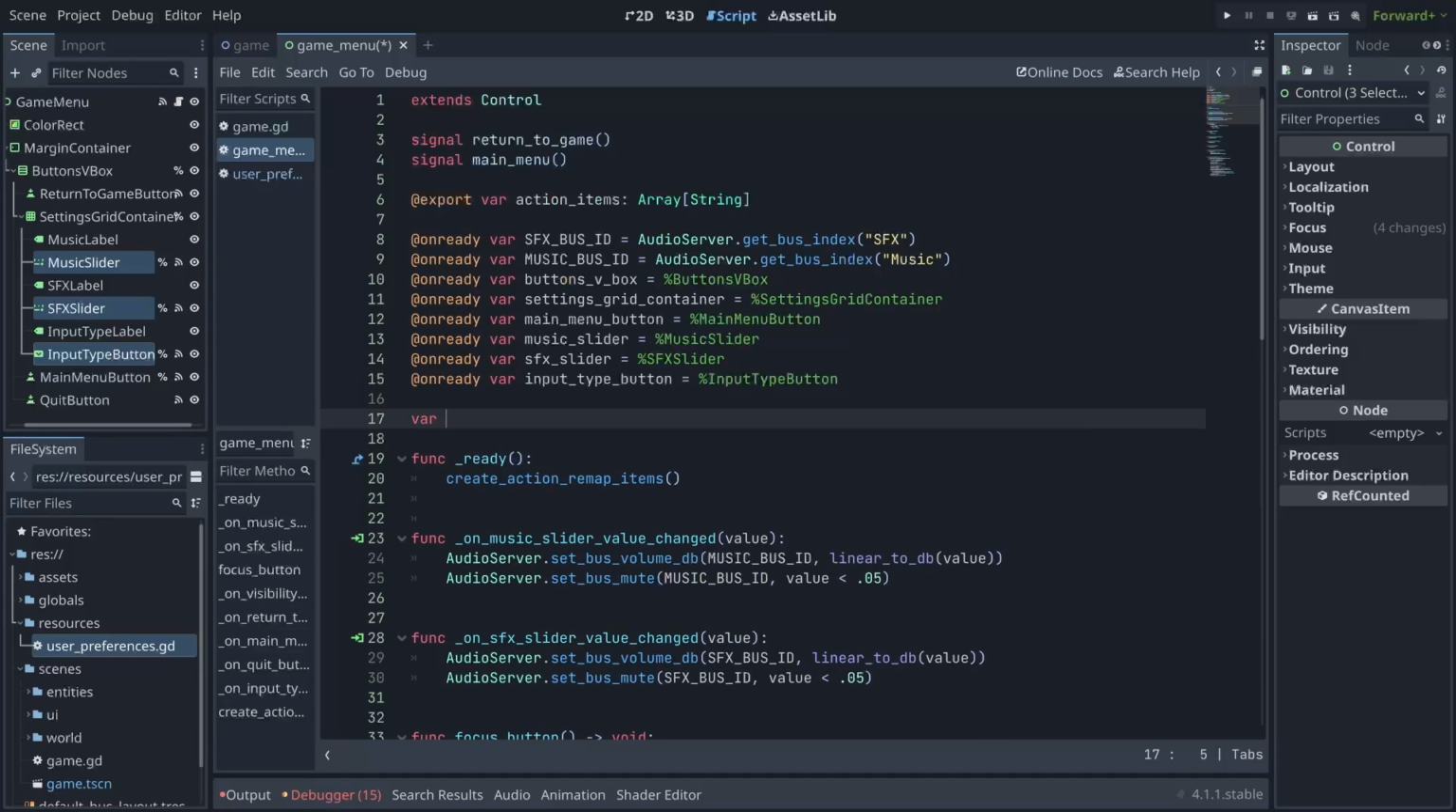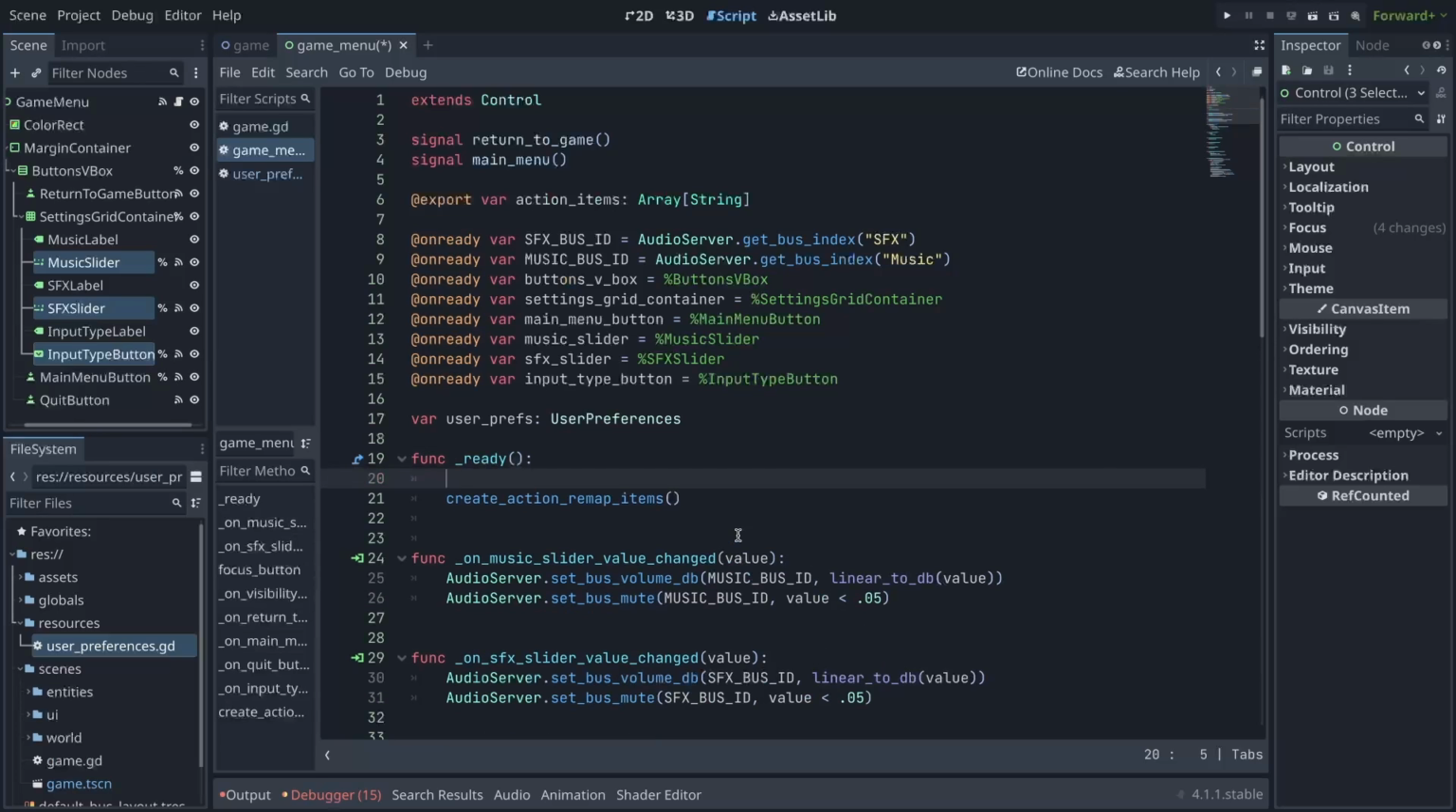Then we'll want to add a class variable of user_prefs. We'll set this to type user preferences. Now by default, this will be null. So in our ready function, we'll ensure that we store a local reference to either an existing or new user preferences instance using that static loader create function that we created on our user preference resource.